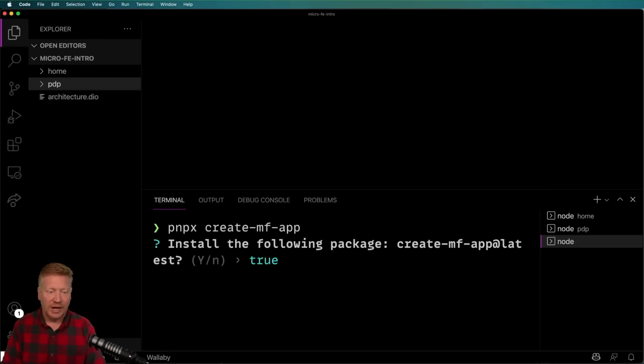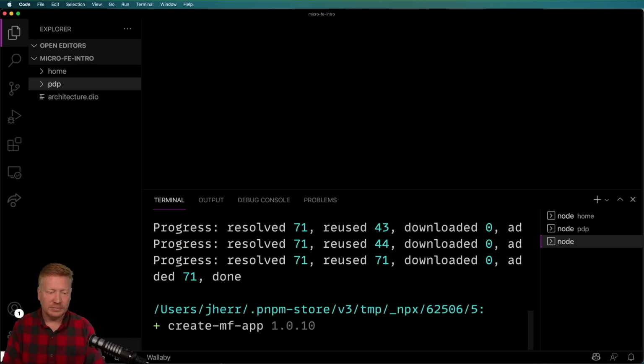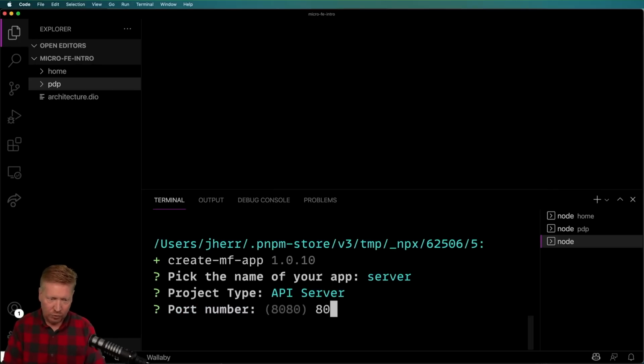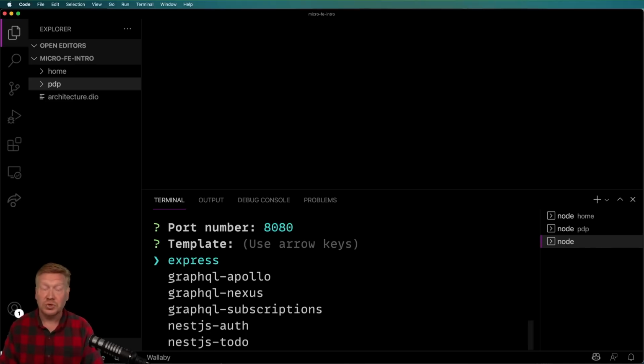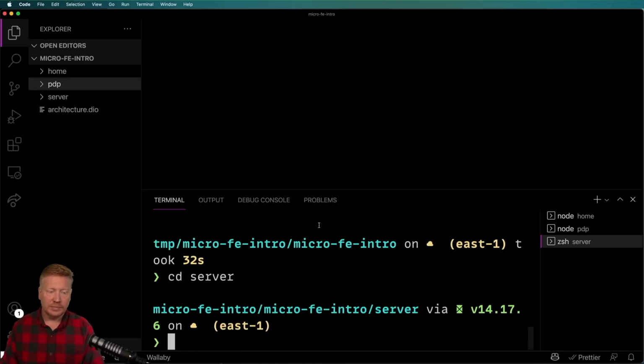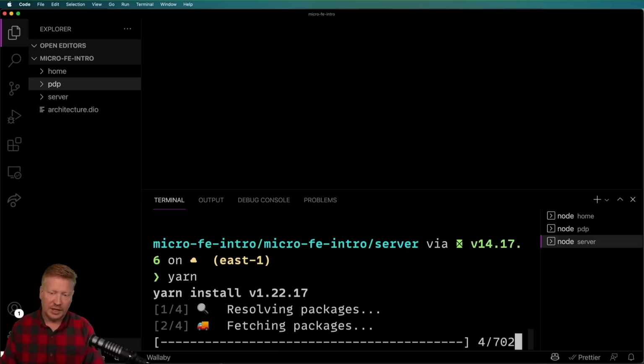So let's do create MF app. And in this case, I'm going to make it server. And instead of application, we're going to go down here to API server. I'm going to put it on port 8080, as I guess is usual when it comes to API servers. And what we're going to use as a template is Nest.js with auth. So this one is going to use Nest.js as our API server. It's going to be a REST server, and we're going to use JWT-based authorization. And that's the template for that one. So now I'm going to go into server, and I'm going to yarn it, get that all going.